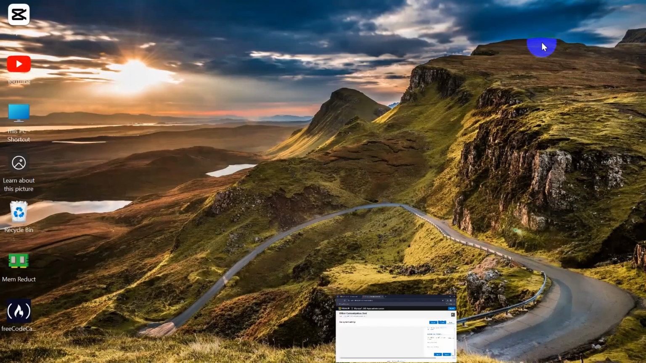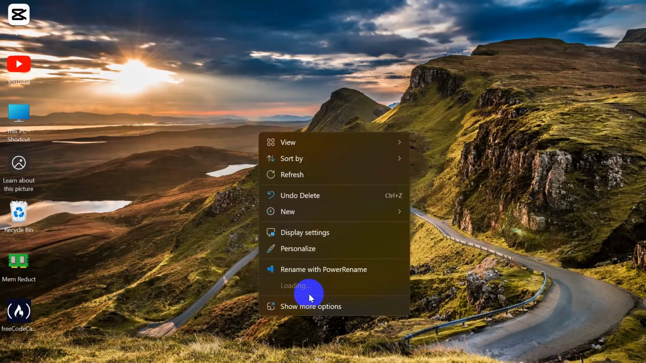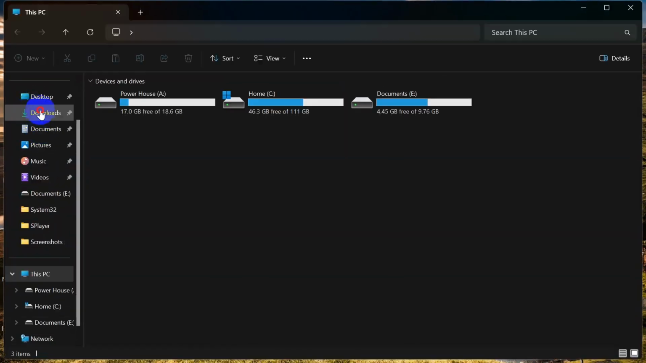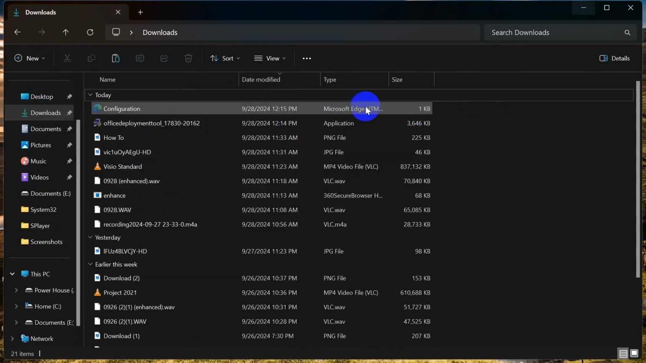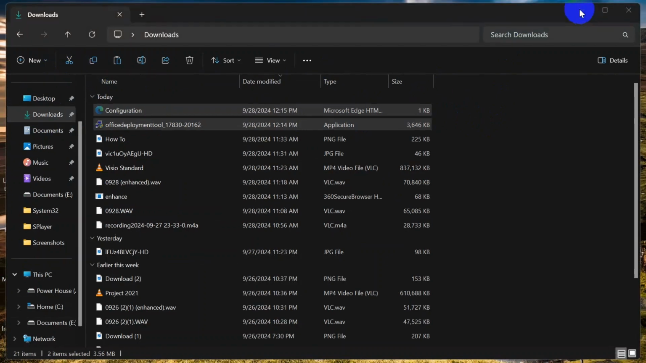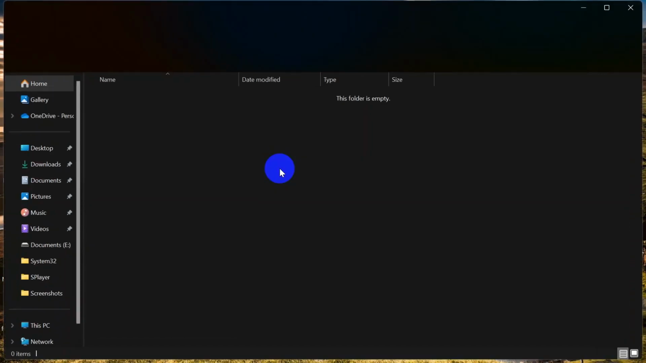And now what we need to do is create a new folder on our desktop. We are going to name it Visio 2021 Standard. And then click enter. And now we will go to This PC and to that folder. Now we will select these two files over here. I'm going to cut them from here and paste them into the new folder that we created.